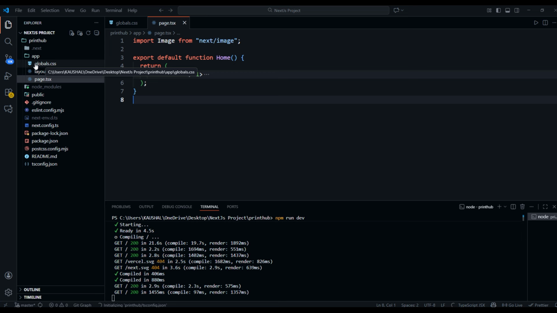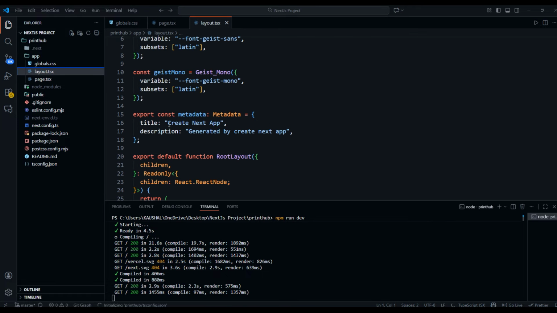So you can see that from the app folder we removed all the CSS from globals.css, and then from page we have removed all the default code from the Home function, right? And in layout.tsx, we have to remove this title from metadata. So print-hub Next.js project. So this is the title, right? And this is the description.